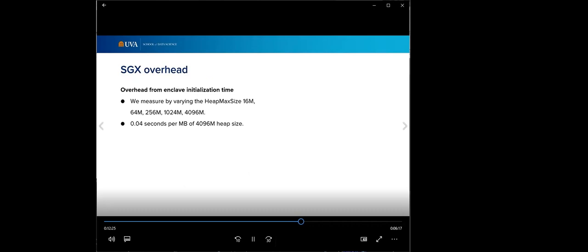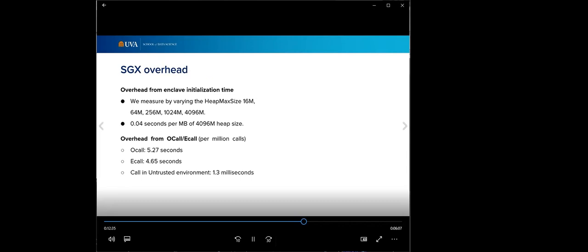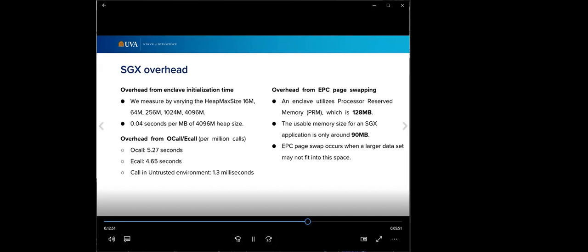The overhead of decryption and encryption from all calls per million calls varies from 5 seconds to 4 seconds, while in contrast the untrusted environment is only 1.3 milliseconds. The overhead is significant, coming from the large dataset, which may not be able to fit into the memory. This comes from the EPC page swapping, and currently the processor reserved memory is 128 megabytes for the enclave, and the real usable memory size in our application is around 19 megabytes.